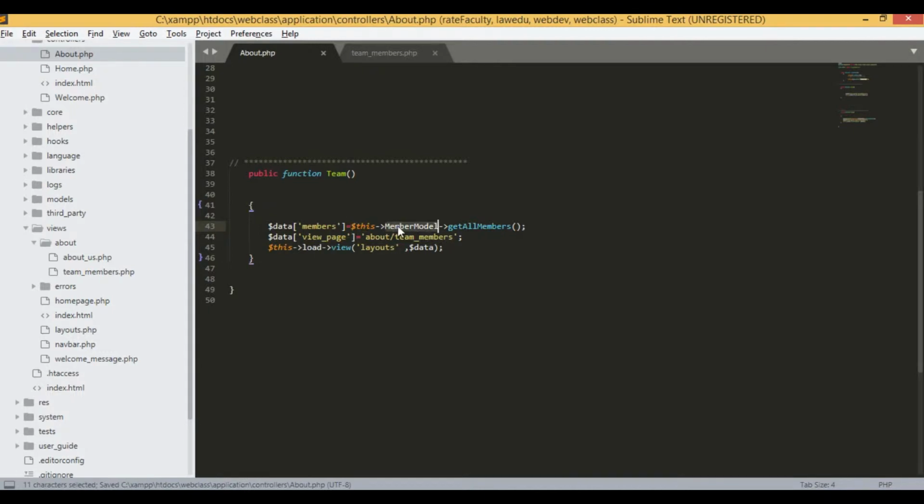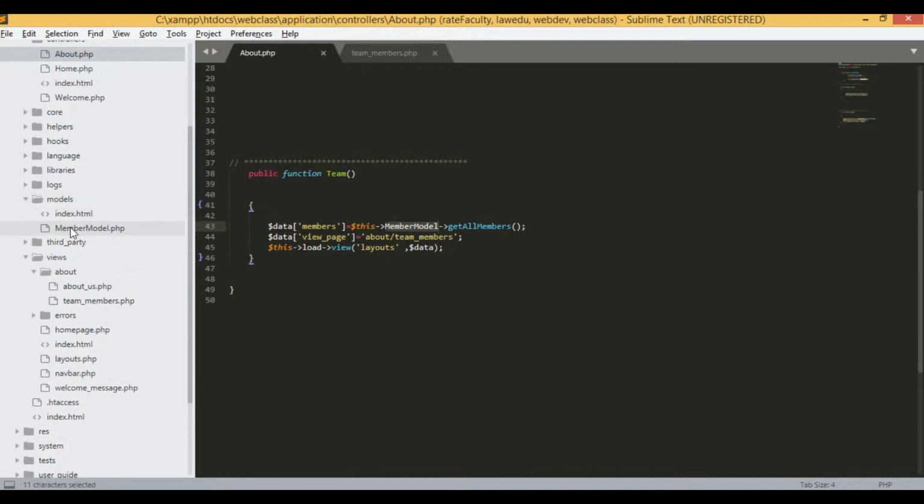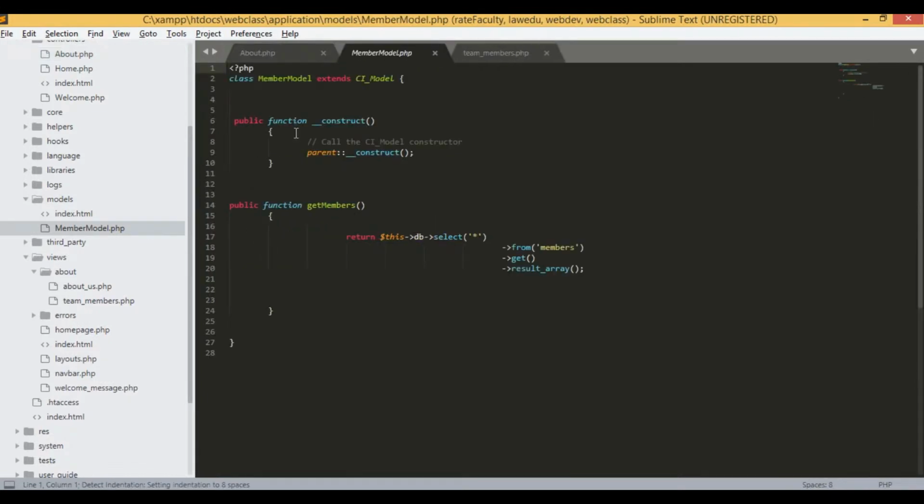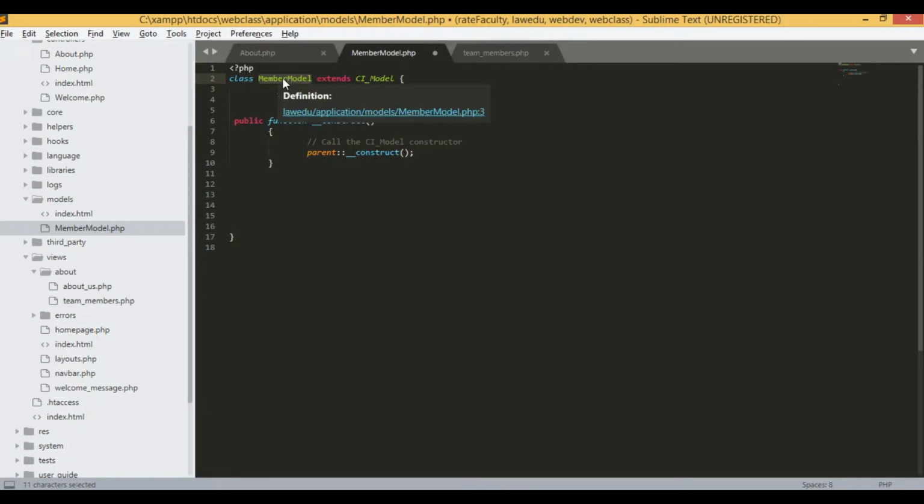So now as you can see, we need a member model. We need a model called member model. Let me go to the model, and here is a member model. We have created a member model. This is the basic structure of the member model. You'll get it later. In this member model, as with the controller, you have to change the class name to the member model, and we need to write this parent construct.